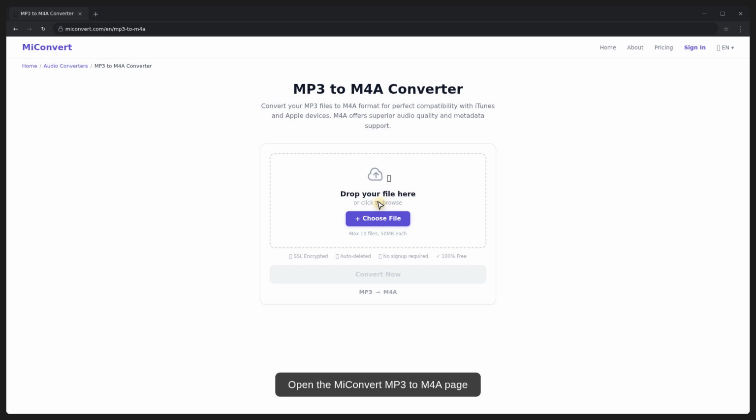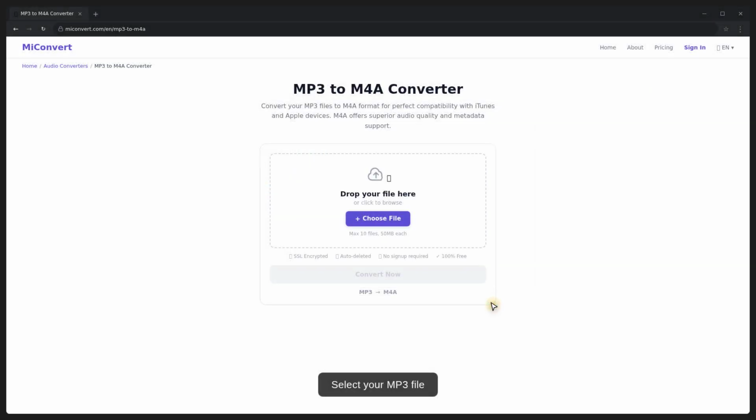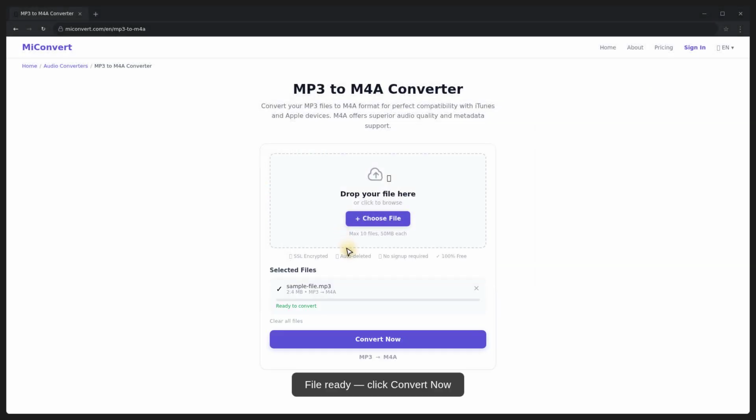Let's upload a file. Click the Choose File button. A file picker will open. Select the MP3 file you want to convert, then click Open. Your file is loaded and ready. You can see the file name, size, and destination format. Click Convert now to start the conversion.